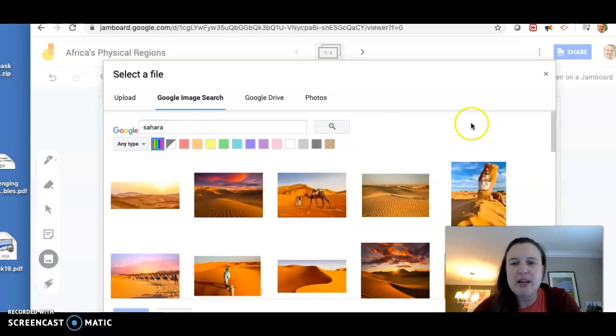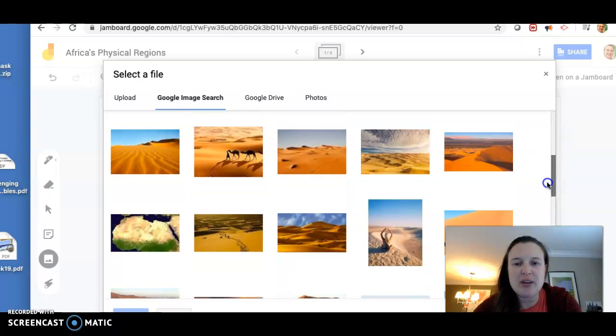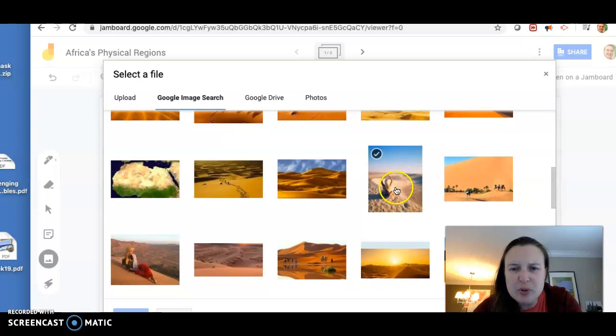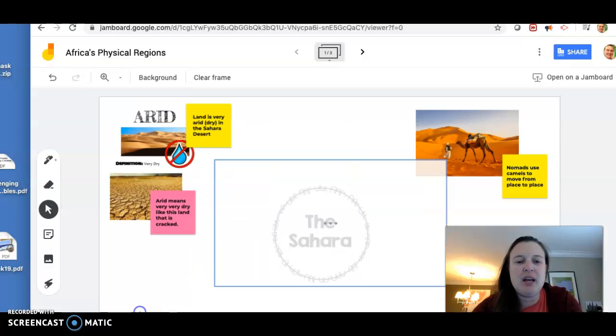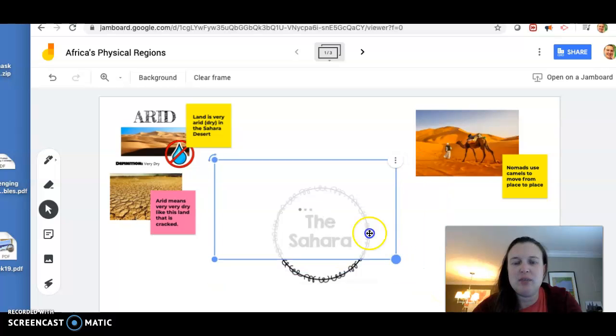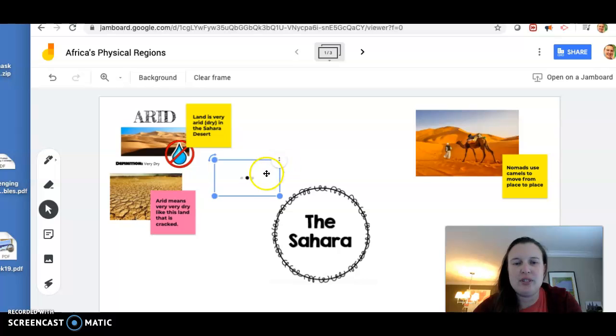So you're going to find me a picture. Find a picture that no one else has found. Oh, there's a person doing yoga. That's interesting. I'm kind of liking this map here, so I'm going to put that in. And so one of your jobs is to find a picture of the Sahara.